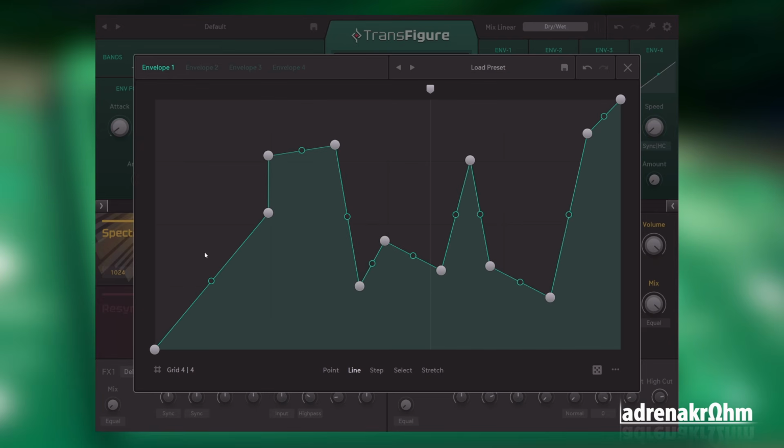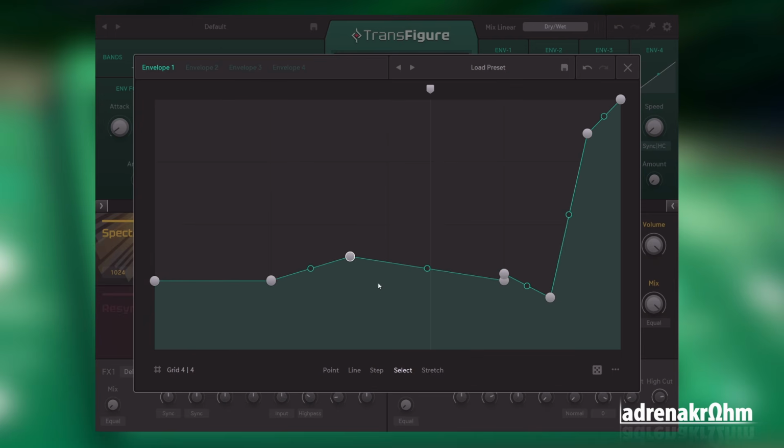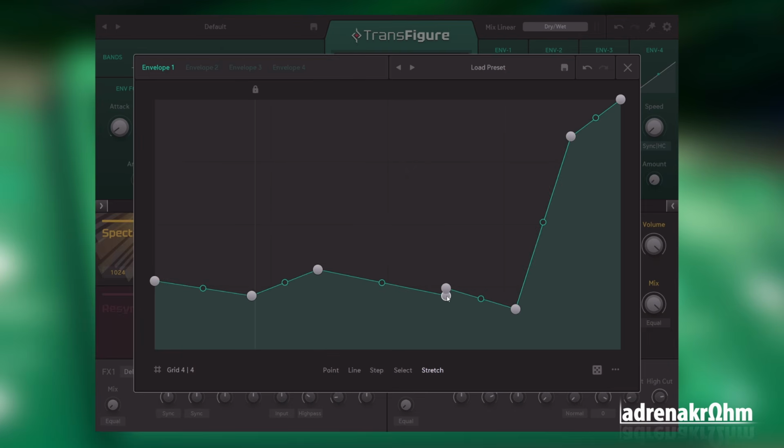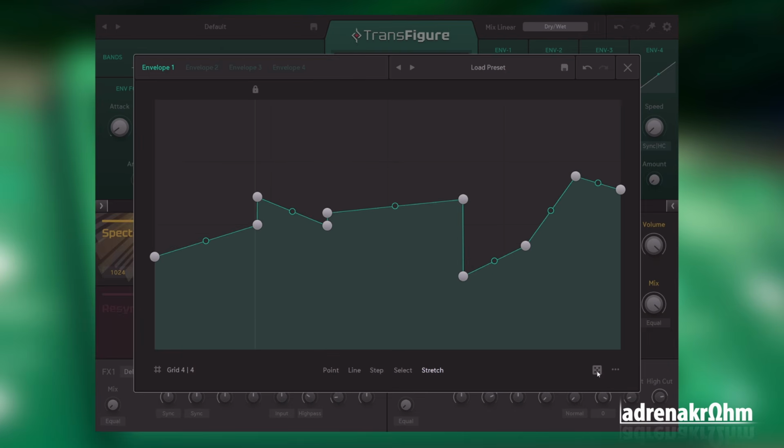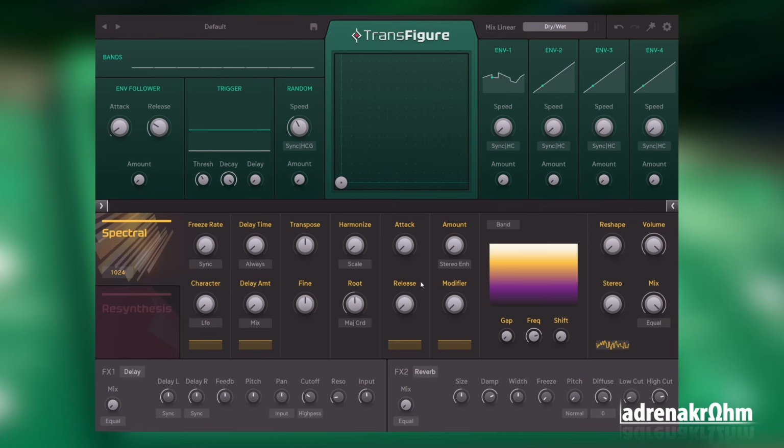We have different options here, so we can draw lines, we can put steps in, we can select them and move them across, or we can stretch entire sections like so. Or if we're feeling lucky, we can randomize. In the middle here, we have a spectral display of the incoming content. So if I play back our drum loop, you can see the majority of the energy in this lower region, because obviously it's a drum loop. We can add a high pass, or we can add a low pass, or somewhere in between.